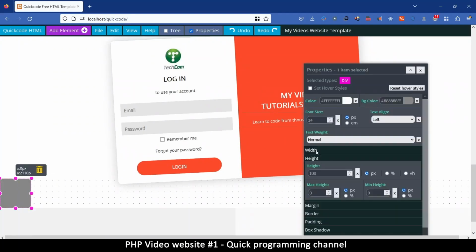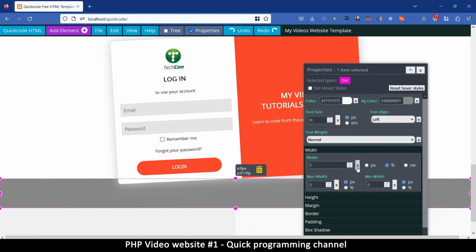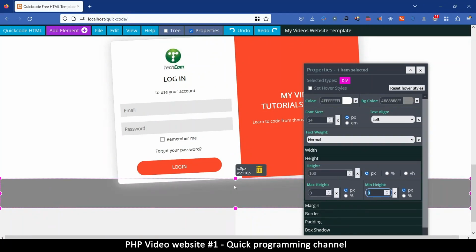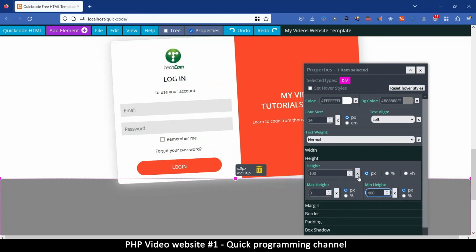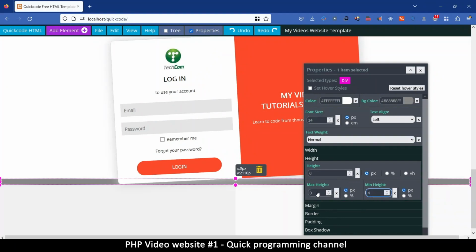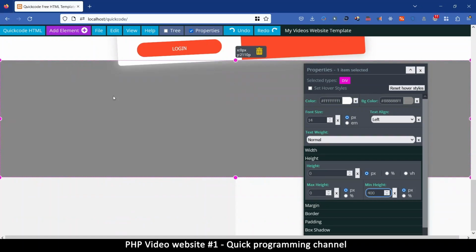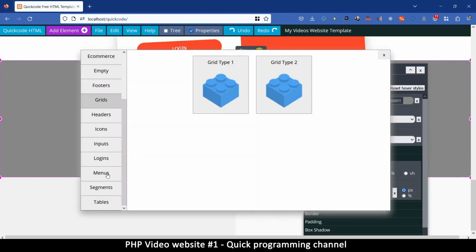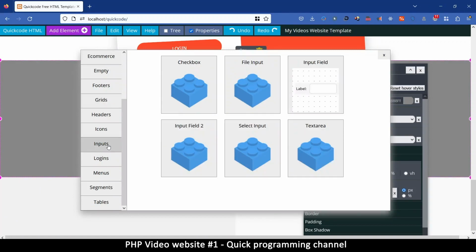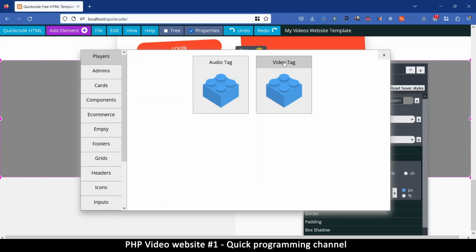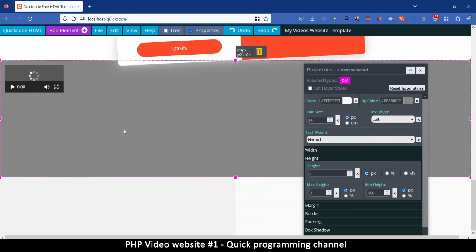So with this guy, I want to go width and remove the width so it goes all the way. On the height, I want to give it a minimum height, maybe 400. Let's remove that height requirement, put minimum 400. Okay, that's all right. Now in here, while this is selected, I'll say add element and go to inputs, not inputs, where do I... not sure. Oh, players, there we go. So let's add a video tag in there. So click, there's a video tag over there, which is nice.